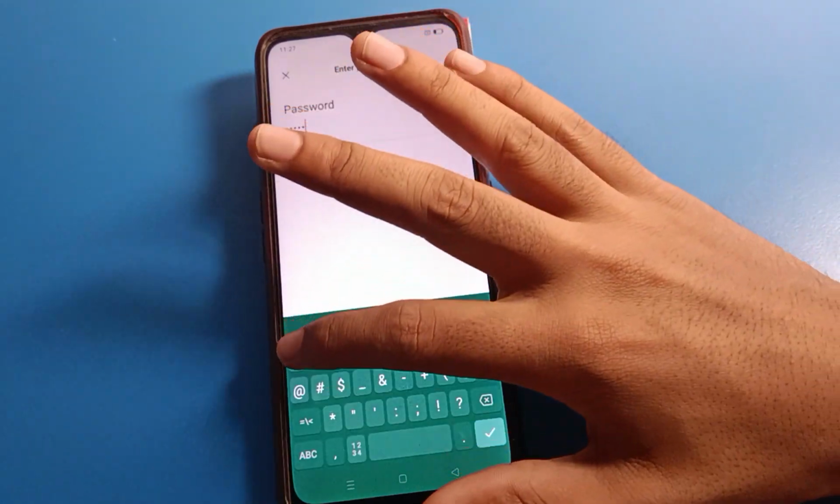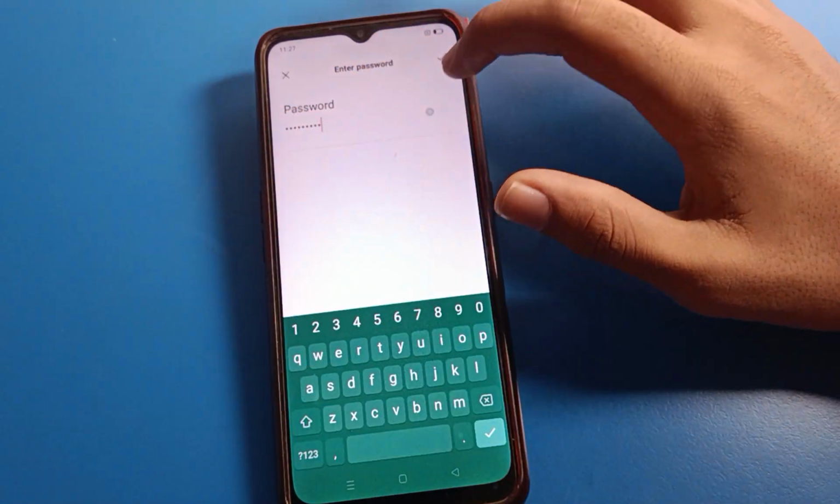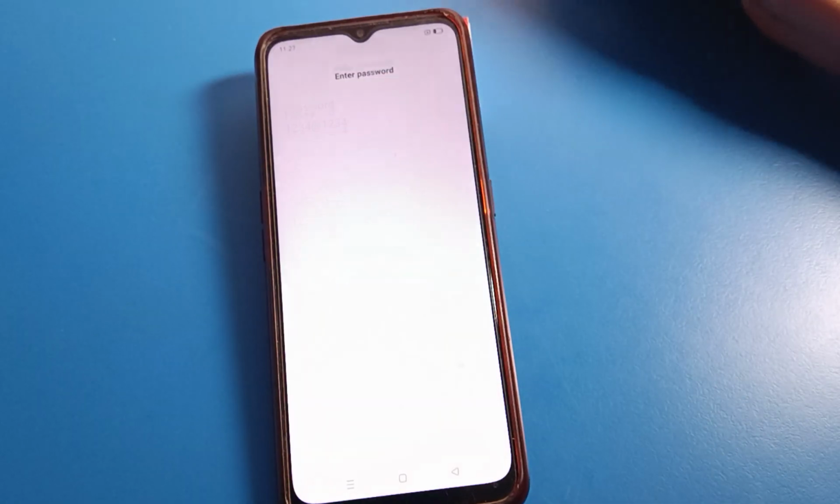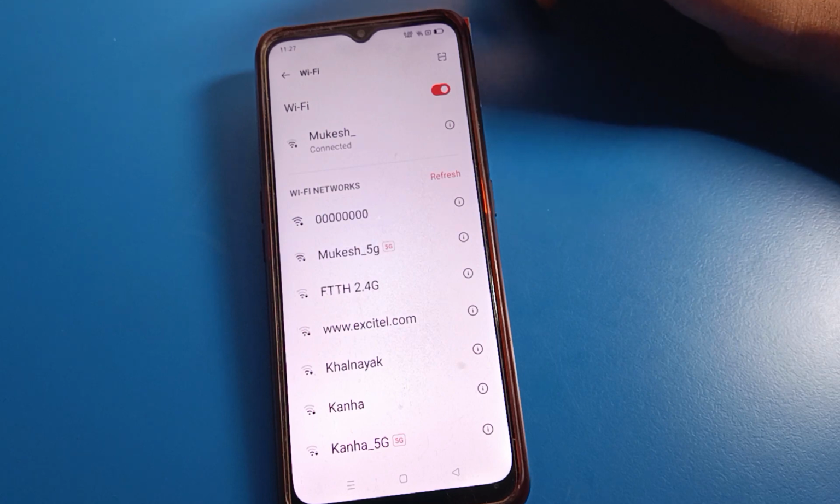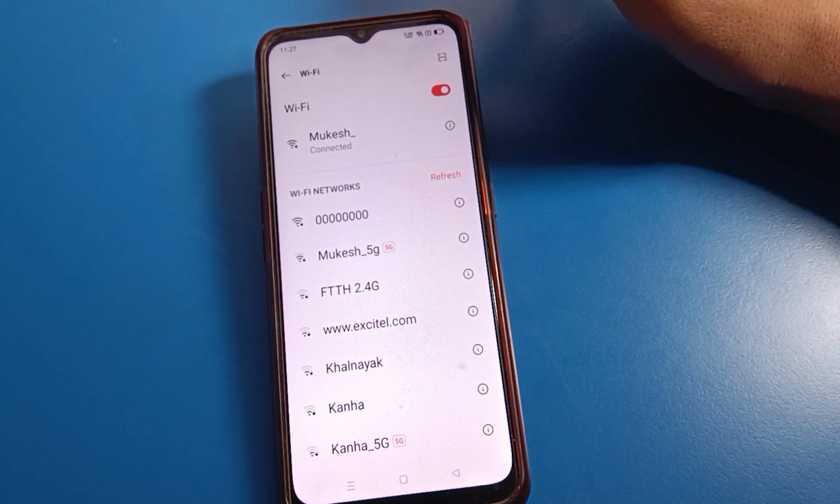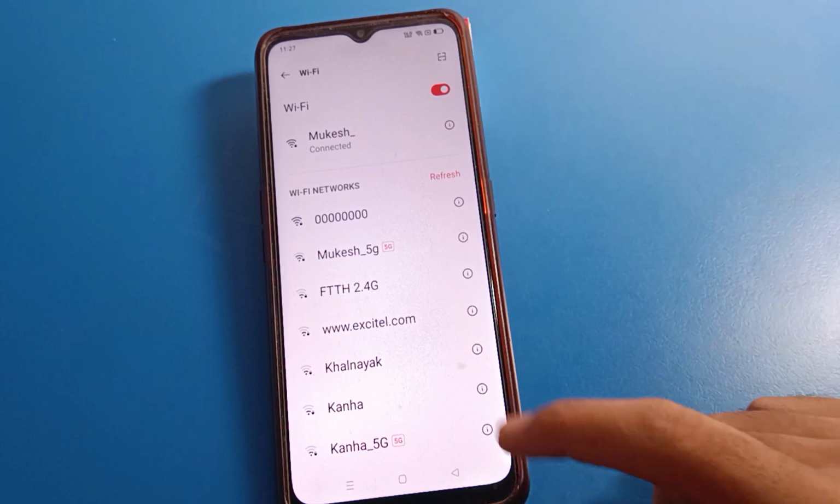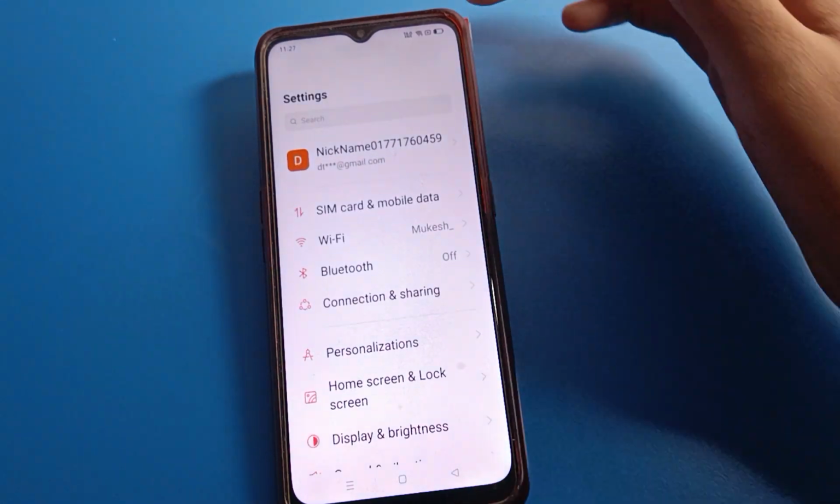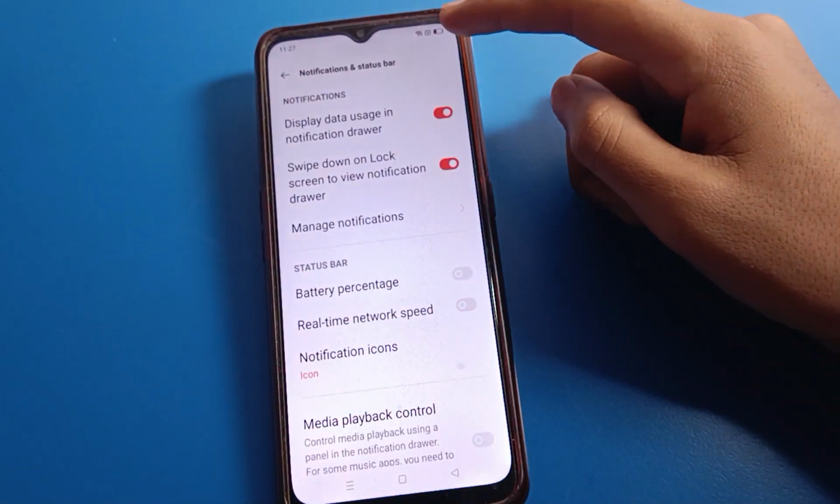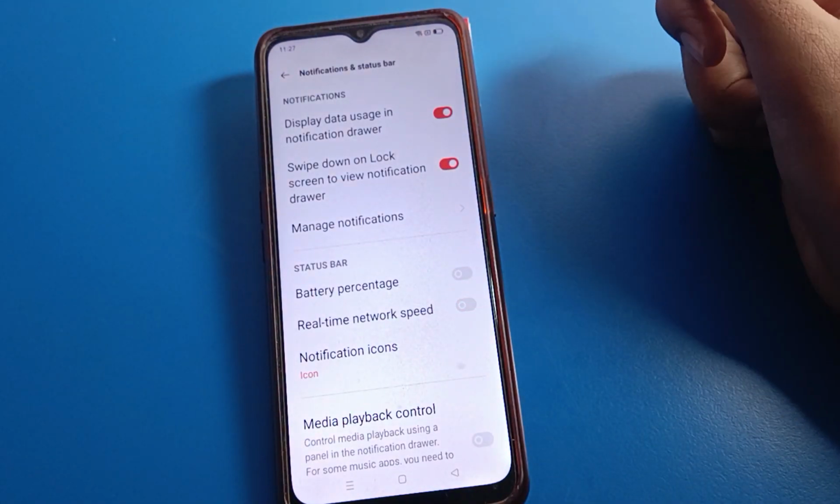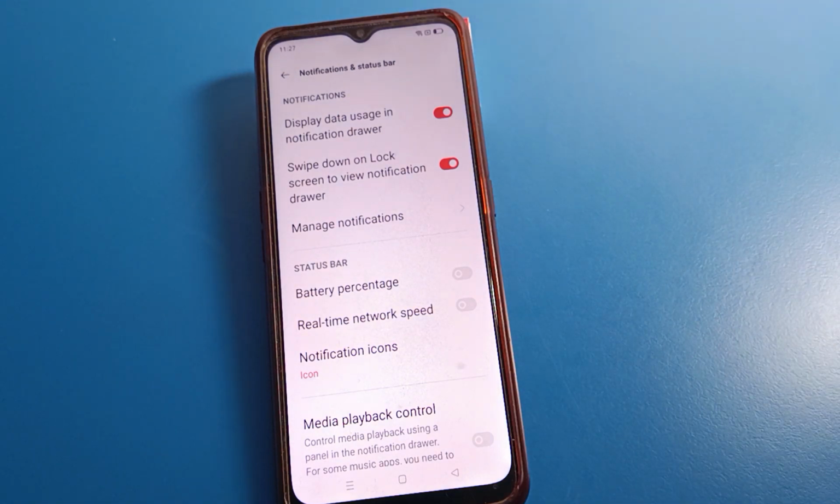After connecting Wi-Fi, you can enter the password and connect. After connecting, you can see the network speed shown on the status bar. If you want to show your Wi-Fi network speed or your mobile network speed, you can show it. And if you turn off the network speed, you can see it will not show on the status bar. If you want to show your real-time network speed, your data speed, or your Wi-Fi network speed, you can turn it on and check your network speed on your Oppo mobile.